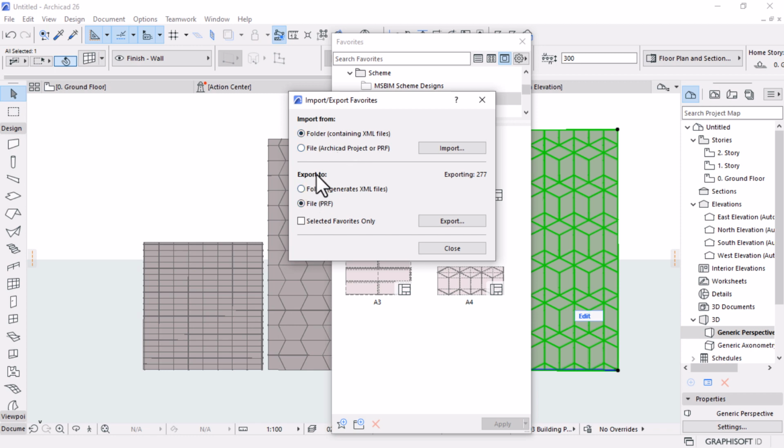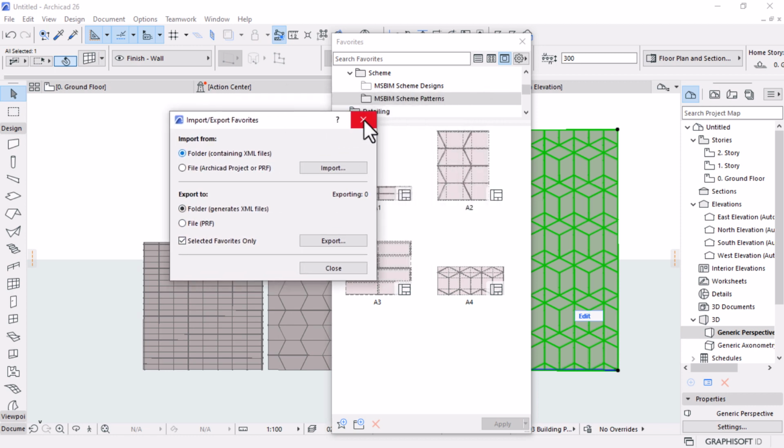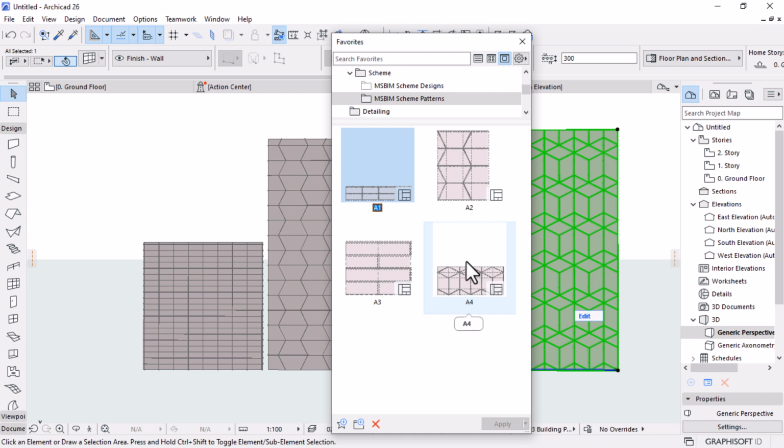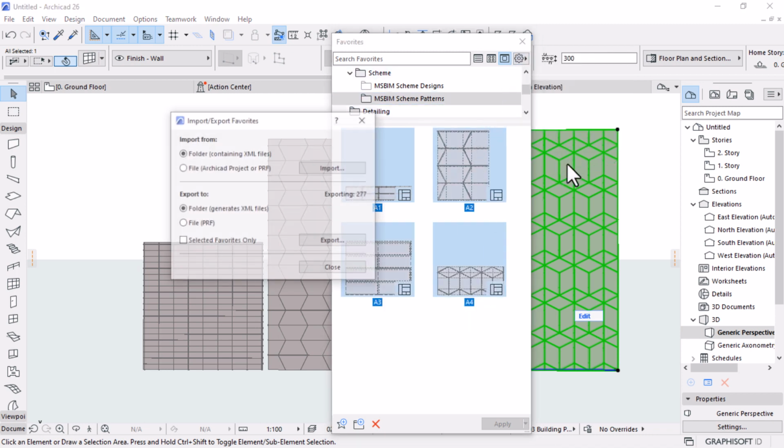So I'll come here under export to folder, generate XML files, because they are already objects and you're just loading them into your project. It doesn't require you to have a library to back this up. So I'll hit export, and then let's say selected only. We need to select them first. Let's close, select, shift and hold to select all of them. Go back, export, import.